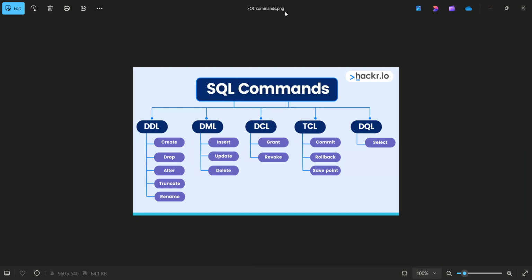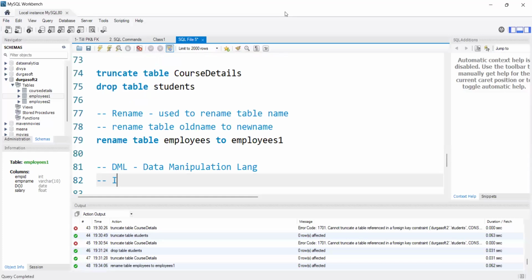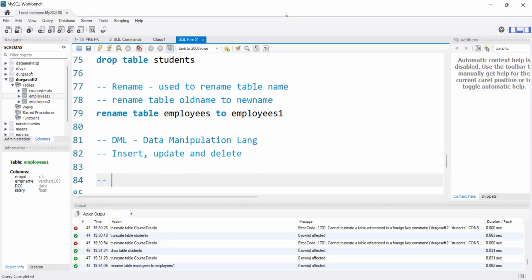As you see, we have insert, update, and delete, but we already know what the insert command is, right? First of all, DML means data manipulation language, and the commands inside it are insert, update, and delete. We know already about the insert command, so let's directly learn about the update command.